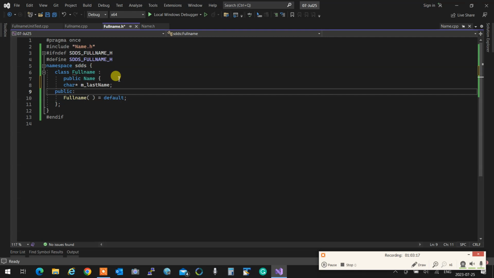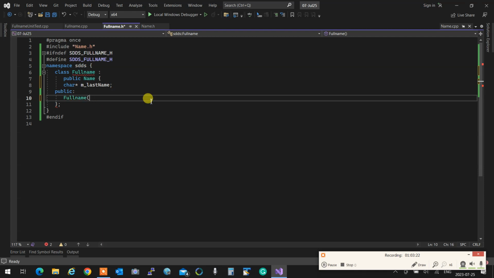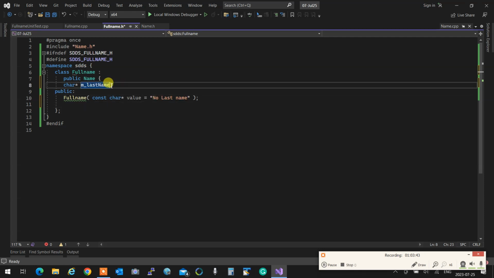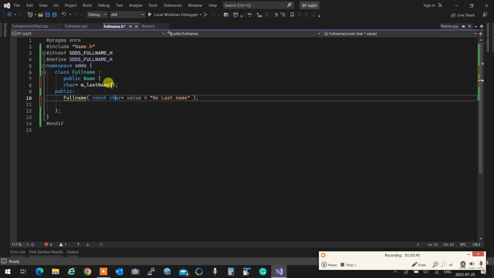So again, I have over here the full name that I'm going to put const character pointer value for. And this one I'm going to put no last name. I'm going to set it to that. Very similar. We just want to see how things work. And I'm going to make sure that this value over here is actually set properly. It's null. Then I'm going to do the rule of 3 and see how I can actually apply it.